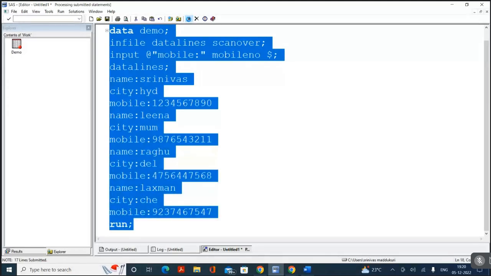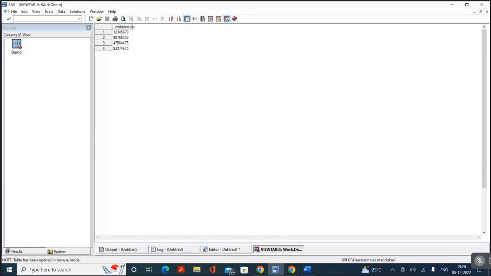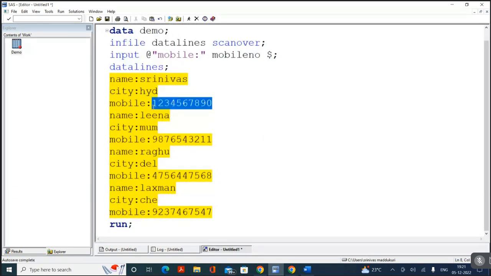Now, select the program and execute the program. We have a demo data set. Can you see how many observations we have? 4. But unfortunately, by default, we can get only 8, because I told you the default length of a variable is 8. But we are going to have mobile numbers of 10 digits, no? Yes. I want to get the complete data, so all the 10 digits.